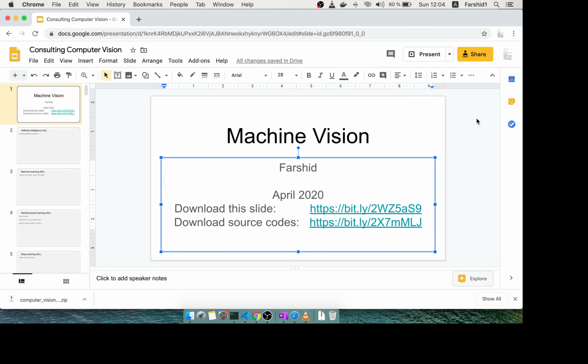Hello, in the previous video we talked about some basic information about computer vision, and now we continue with the deep learning part for training your own model. Let's review the previous slides. You can download the slides from this URL and the source code from this URL.